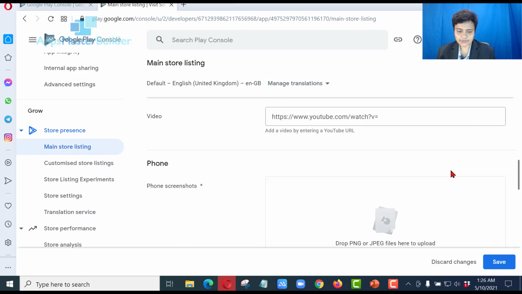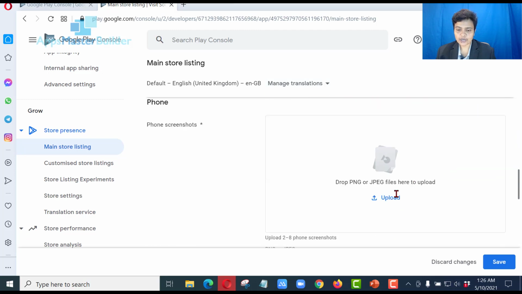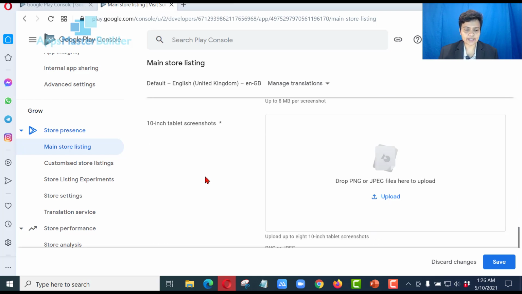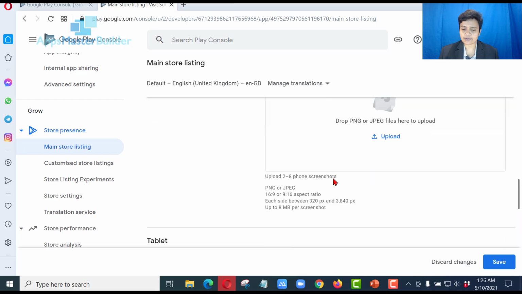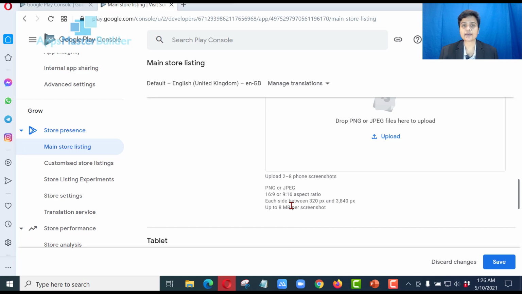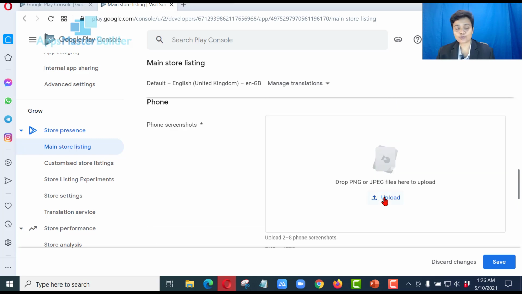Now we need to put in screenshots. There are 3 places to put screenshots: phone screenshot, 7-inch tablet, and 10-inch tablet. For the phone screenshot, the minimum is 2. For the tablet, the minimum is 1. We did 4 just now, so we put 2 in the phone screenshot, 1 in 7-inch, and 1 in 10-inch. So let's do that.